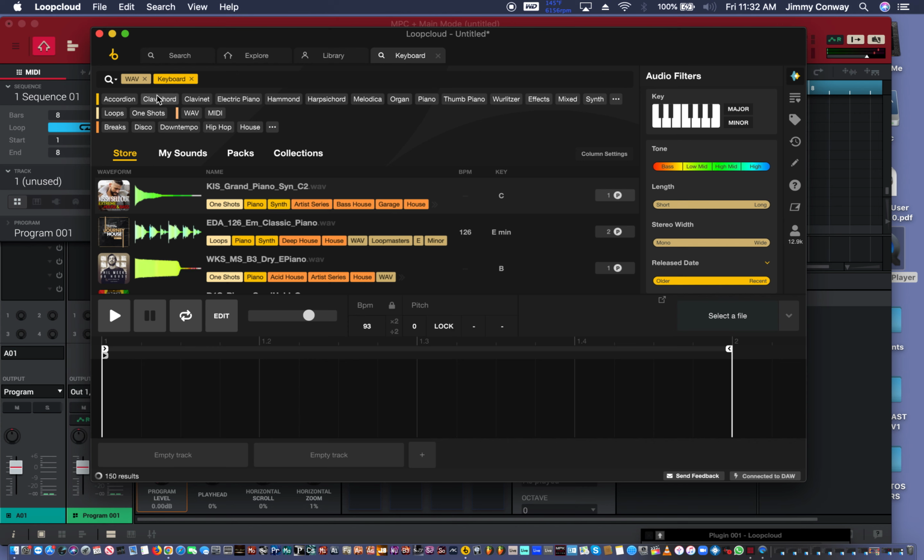Right under here, you have different tags: accordion, clavinet, electric piano, Hammond, harpsichord, organ. So they have a lot of different keyboard sounds that you can choose from. Let's just say we want just a regular piano. Now it'll bring up just wave file pianos.